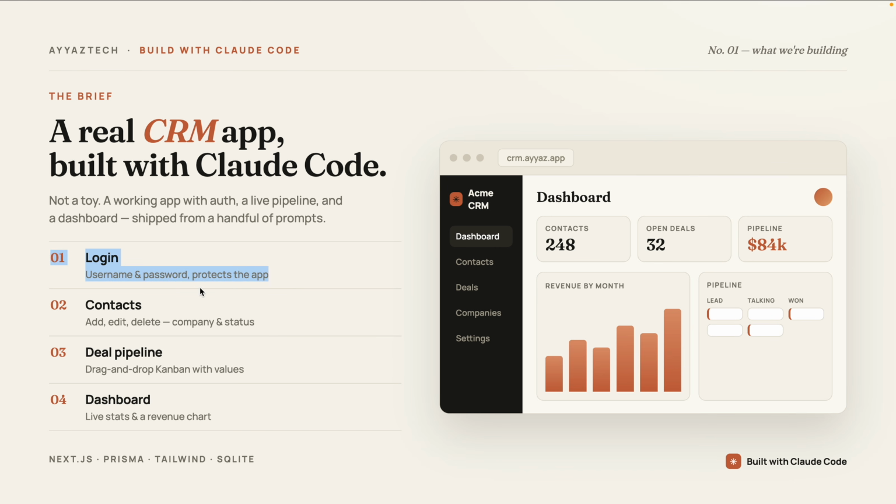We will implement a login feature, and a contacts feature where we will be able to add, edit, delete, etc. And then we will add a deal pipeline feature where we will be able to drag and drop Kanban cards with values. And finally, we will also implement a proper dashboard with live stats and a revenue chart. And about the stack, we will be using Next.js, Prisma, Tailwind CSS, and SQLite.